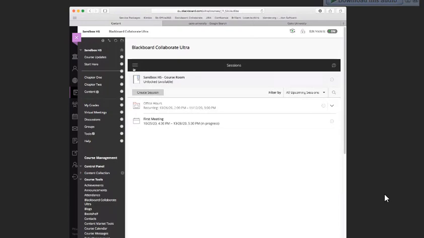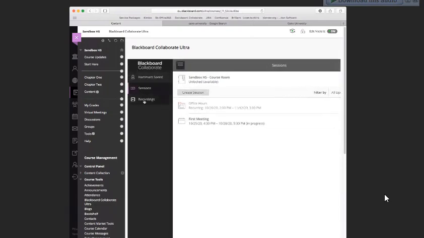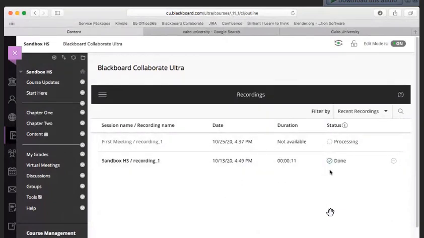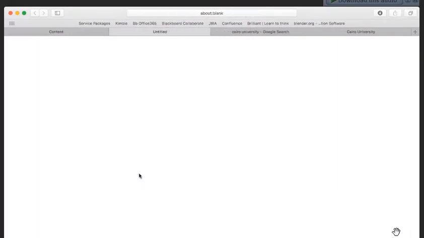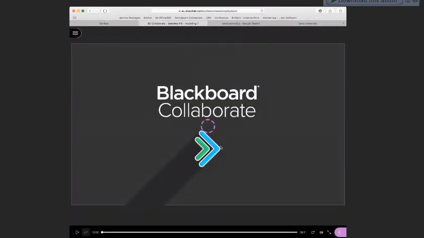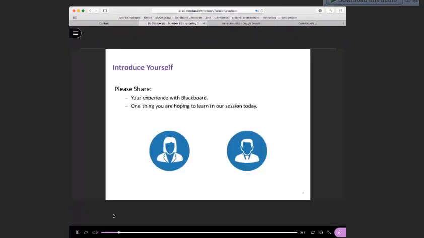Now, to view the recording, students can go to this menu item and see the recordings. If there is any recording, they see this is a previous recording that has been done, and this current recording is still processing. Once it's finished processing, it becomes available for the students, and they can just click on that recording link and click watch now. So they can watch any recording from previous sessions, and the audio will be recorded as well.